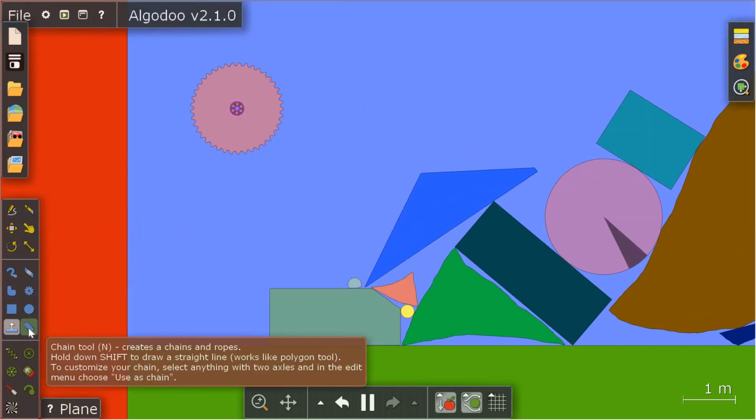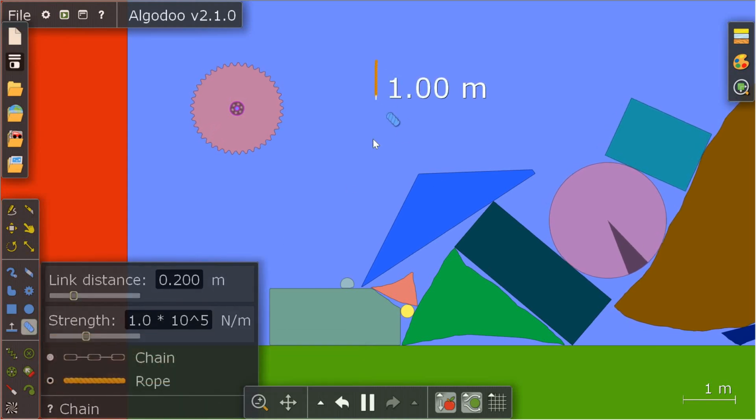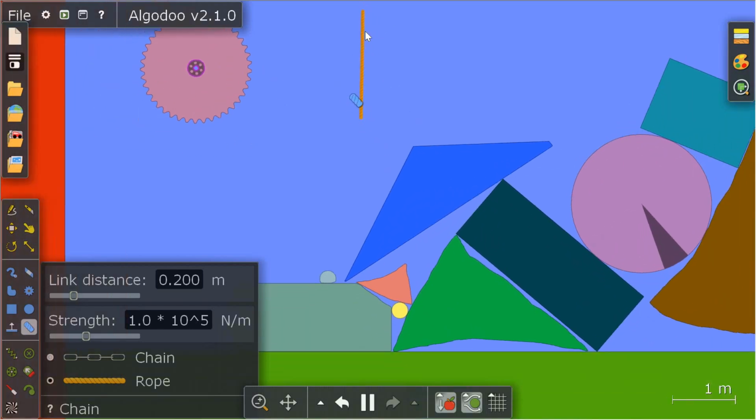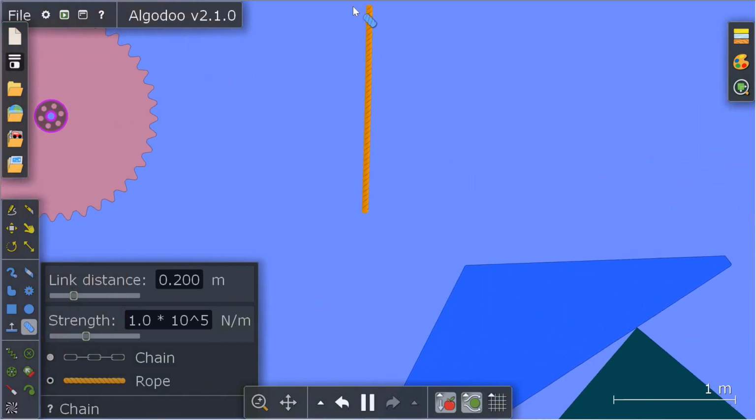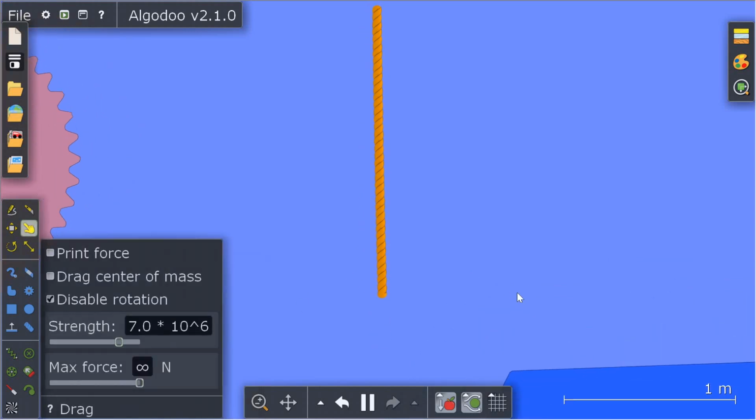This is called a chain tool. This is used to create chains and ropes. Click this object and then drag this. This is like a rope. Just zoom in and see that this is a rope. With hand tool, you can move this rope. See? And this rope will be fixed to the background on one side.